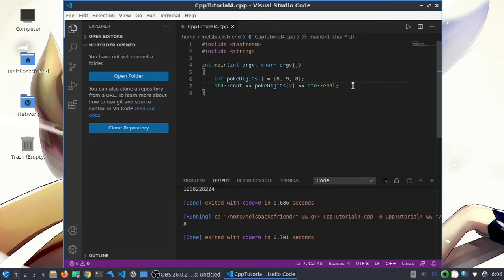Let's get rid of this line of code right here. Because remember, in Visual Studio Code, like I said before, the keyboard shortcut to save is Control S. That's actually what it is in a lot of programs. Visual Studio Code is one of them.